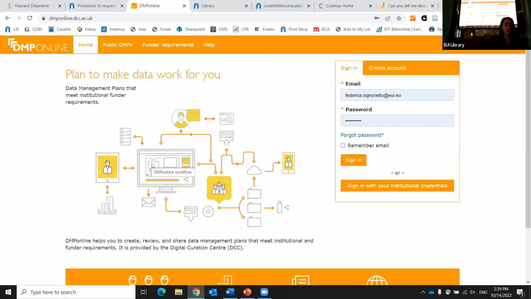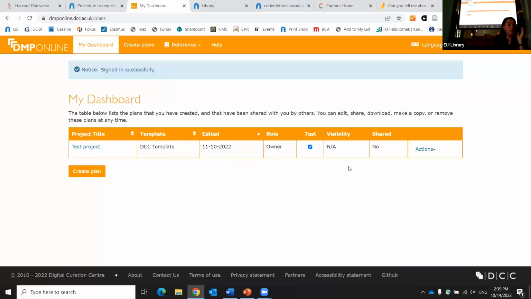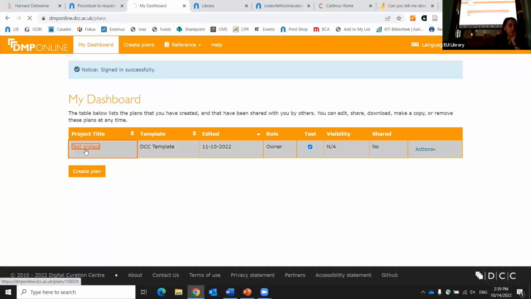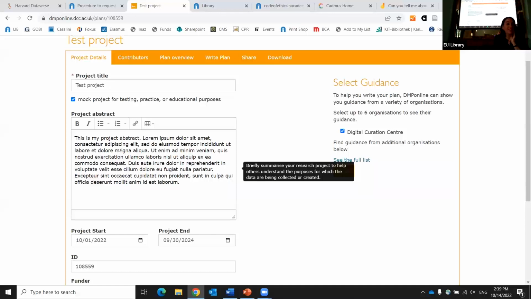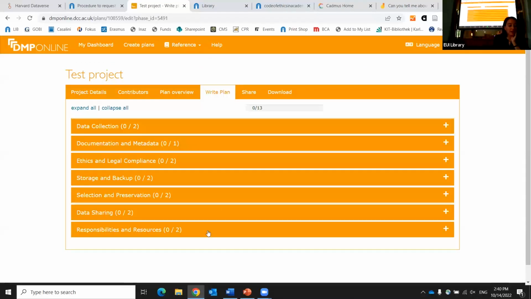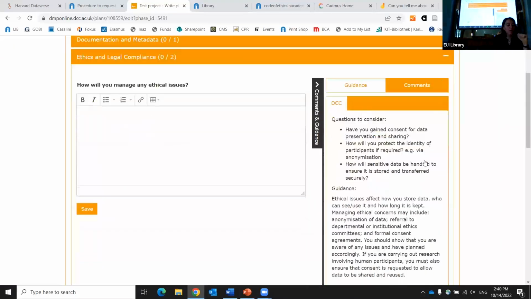So it's free. You can create an account. Our institution doesn't subscribe to this portal, but when you are registering, you just put other as institution, and it doesn't create any problem. And I'll just show you what it looks like. So this is my test project. I did use it for another project with another email, but that contains sensitive data, so I couldn't show you. And if you go to write plan, you see section by section, you can go to each one.